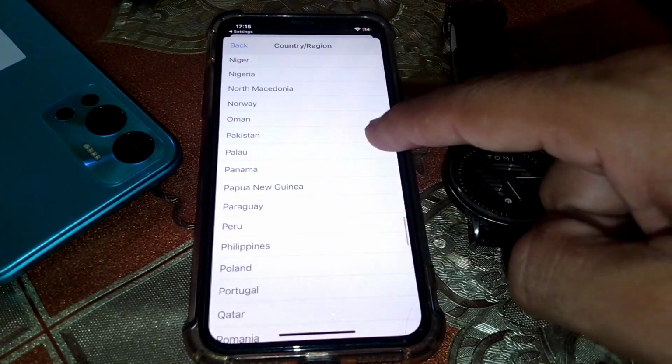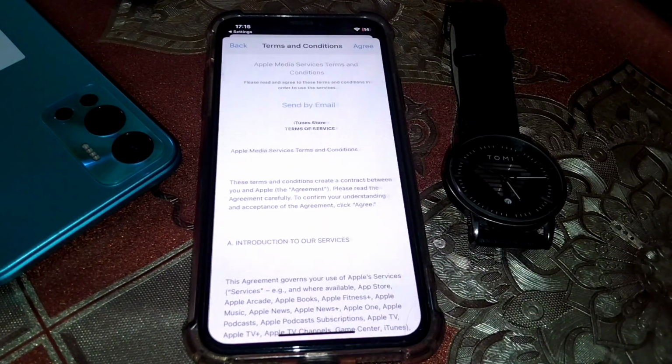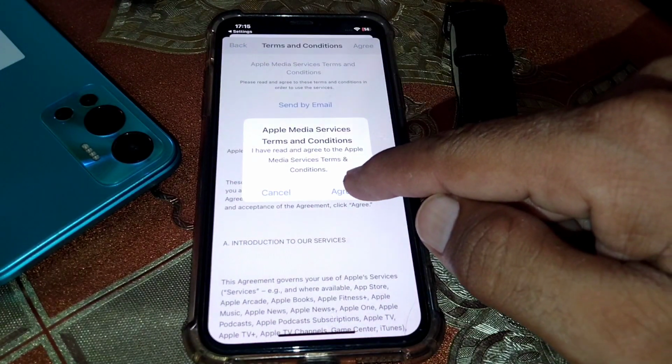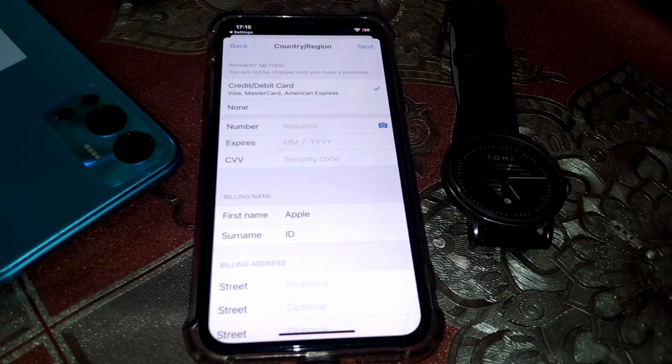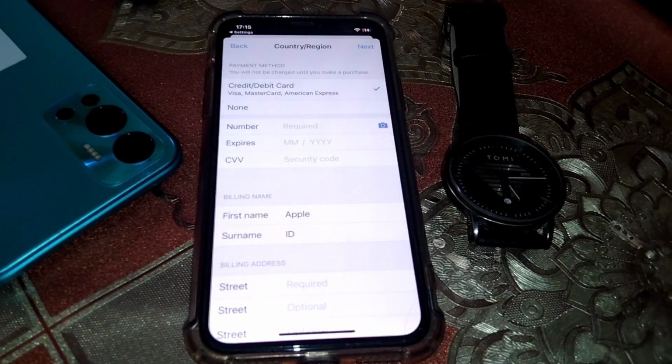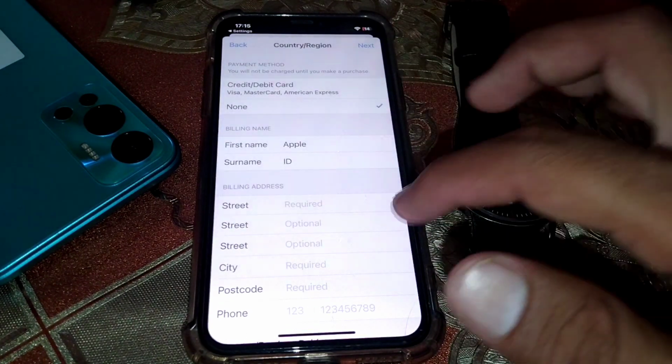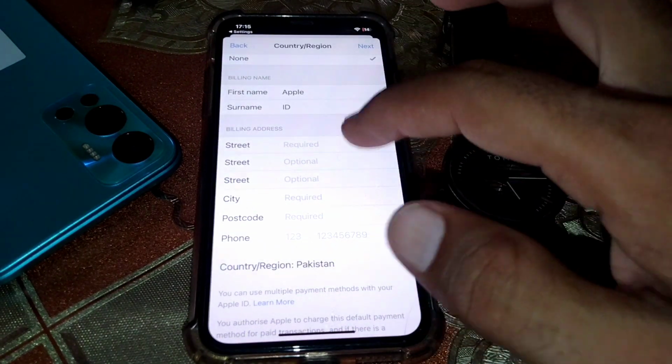Okay guys, now after selecting the same country guys, wait some seconds, and here are the terms and conditions, so you have to read them carefully. Tap on Agree and again tap on Agree and wait some seconds. So guys, if you have selected your payment method, you can also select account from here, and you just have to put your billing address here.